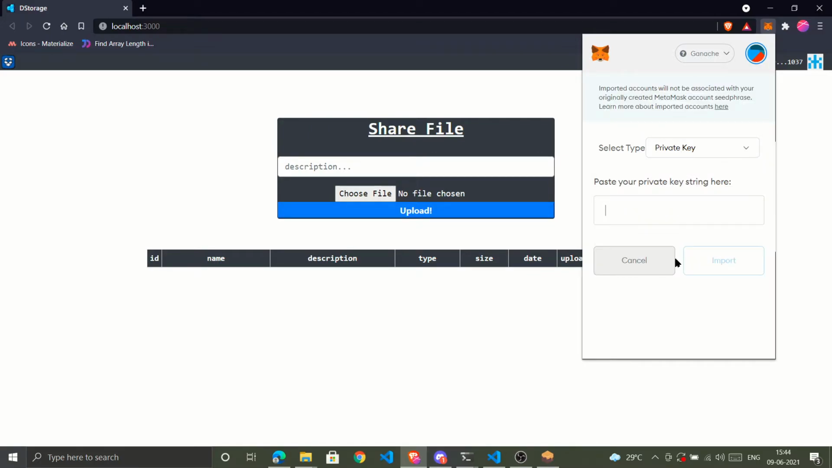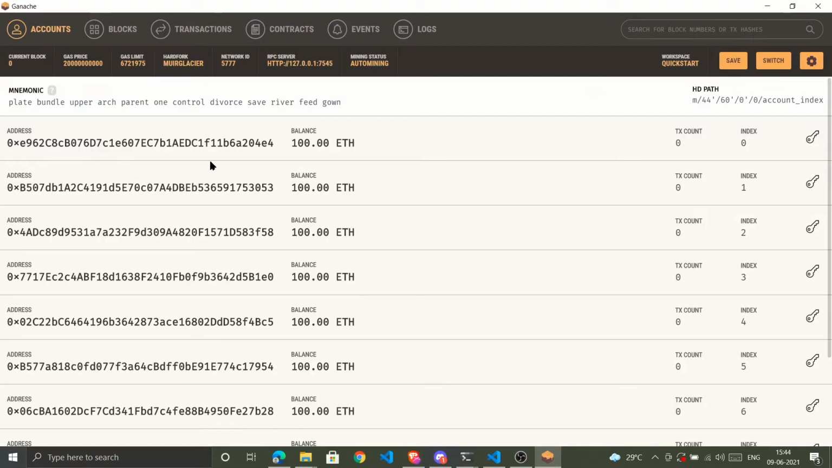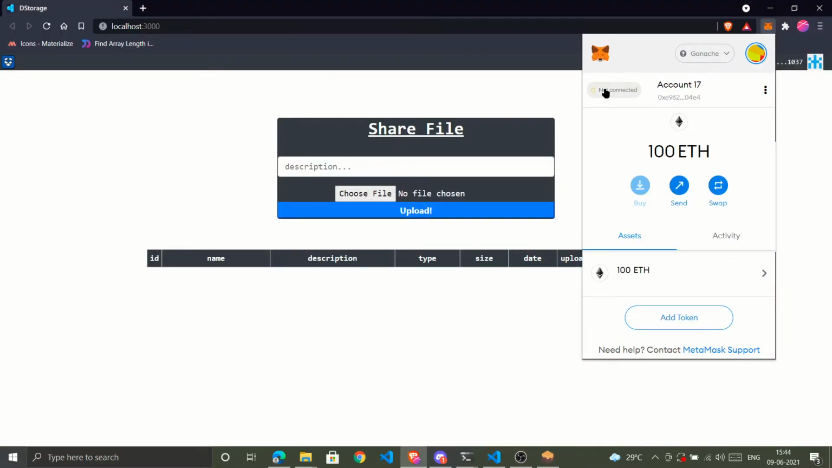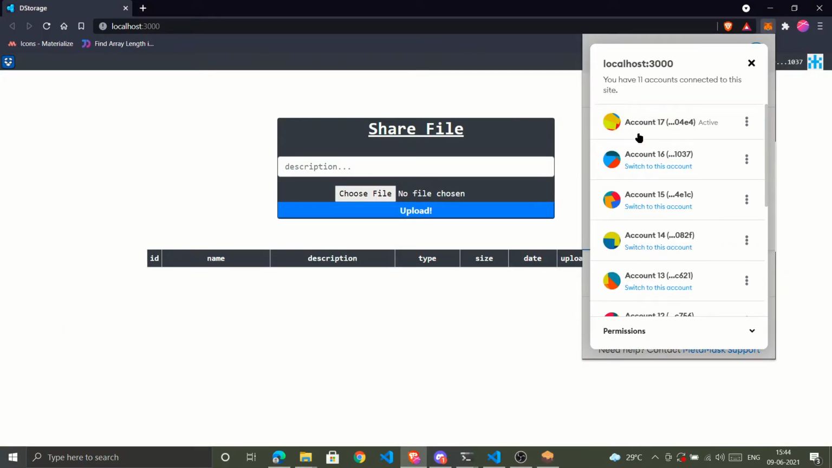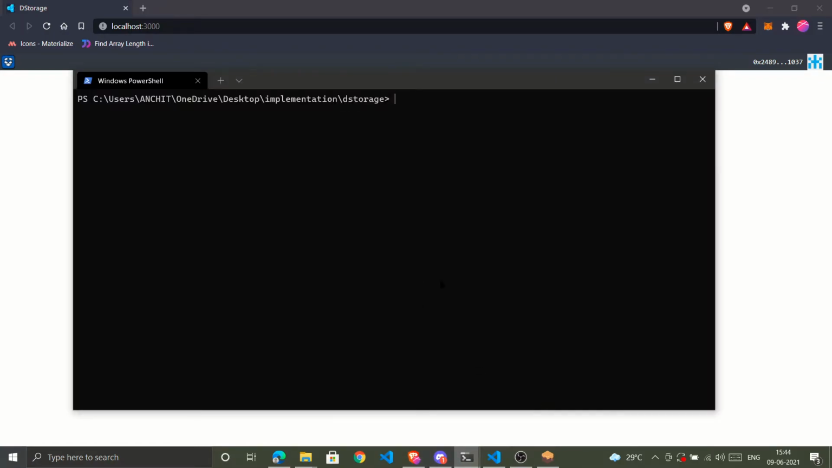We have to import an account. So as you can see, this 0xe962 and 0xe962. So we are going to connect this. So this account is active right now, but in order to connect, we need to use the command truffle migrate. This will compile and deploy the smart contracts.